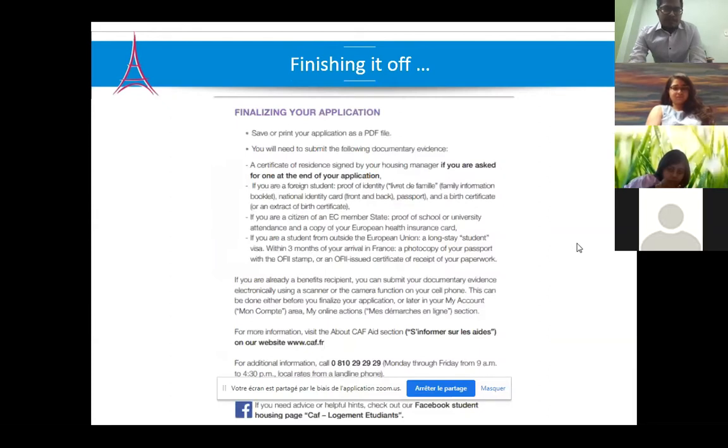Now, after you have filled in all of your information, your financial information, your personal information, your address, etc., the last part is finalizing your application. So like I said, it's a good idea to save it, print your application as a PDF file, keep a soft copy, keep a hard copy. It's always good to have something with you.